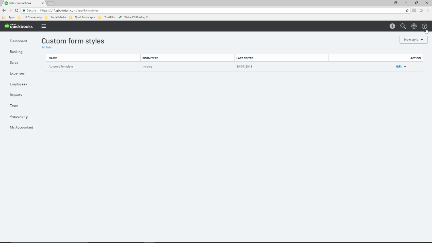So that's it for customizing invoices. It doesn't look like we've got any other questions right now, but if we do, please feel free to add them. We will be monitoring this. We will have loads of information on the community as well.